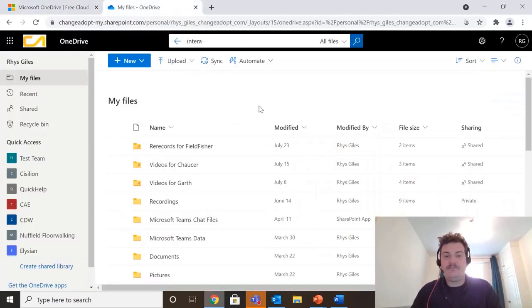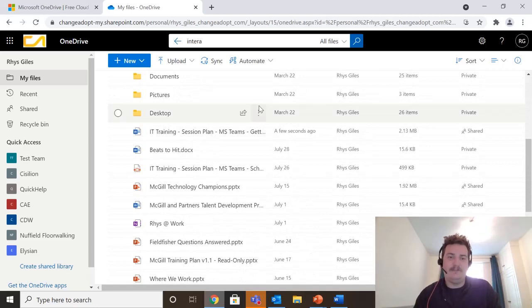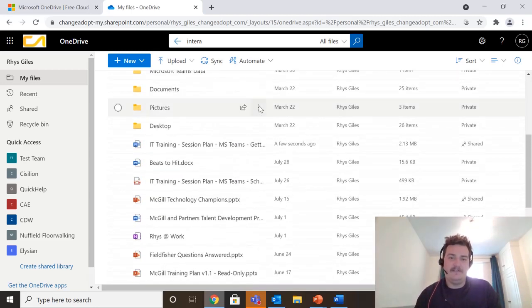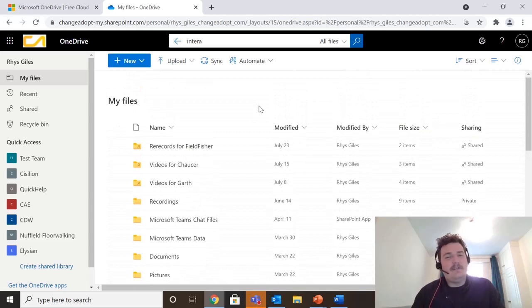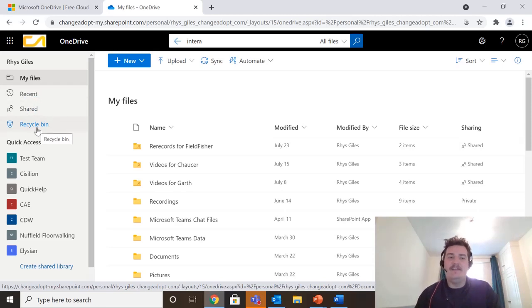When you get into OneDrive, it might be that OneDrive is empty for you. I've got lots of files and folders within OneDrive itself because I've been using this for a little while, but it might be that there isn't much in there for you. Looking down the left-hand side here, we can see our interface to move over to recent files or shared files. We also have a recycling bin. If we were to delete something, we go in there and we can retrieve it from there.